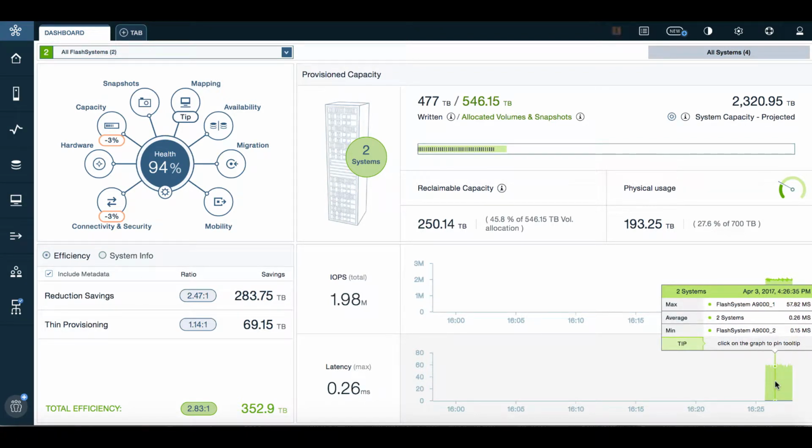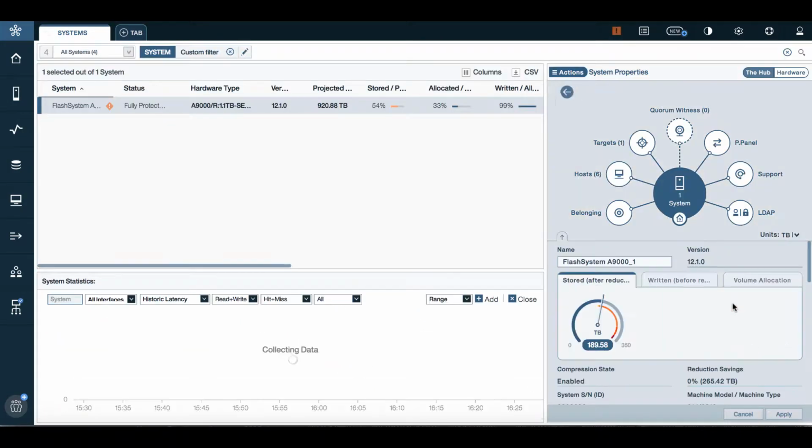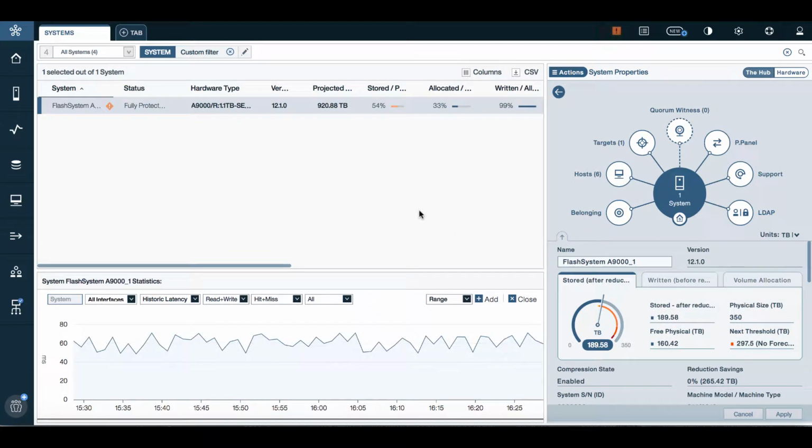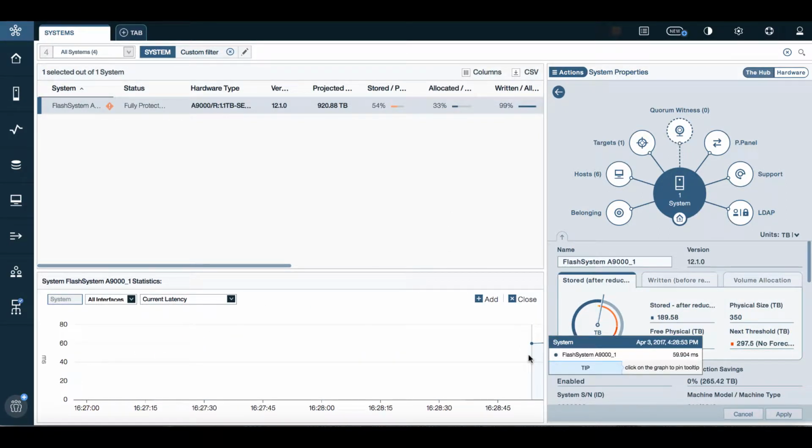I have a maximum on A9000 number 1 of 60 milliseconds. Notice the top or the max. Let's click on the A9000 with the maximum amount of latency. This immediately takes me to the system itself and brings up the historic latency. Let's look at its current latency, however. As you see on the tooltip, it's almost at 60 milliseconds for this entire A9000 number 1.